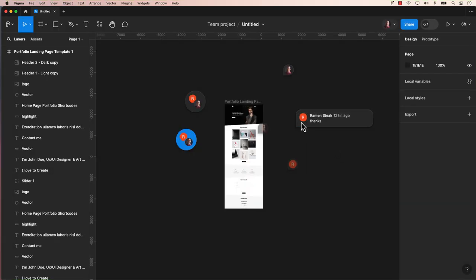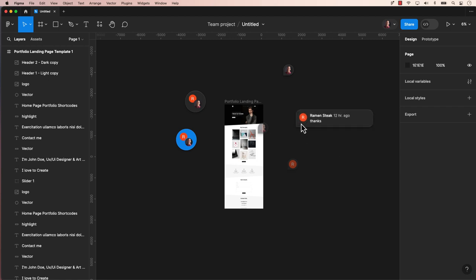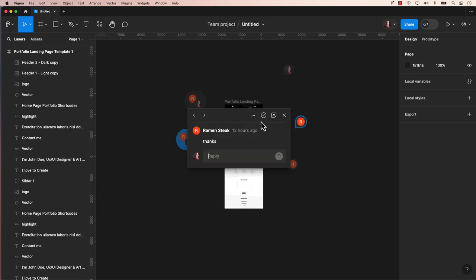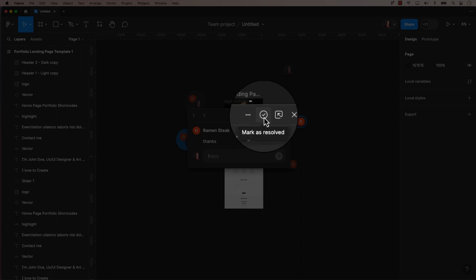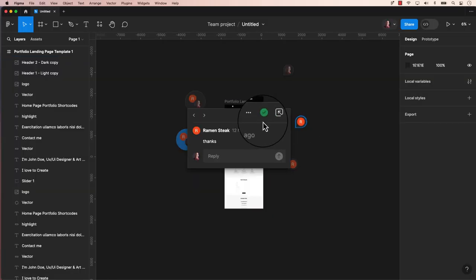When working with others, it's important to acknowledge and respond to comments. Once a comment has been resolved, you have the option to hide it from view, though it will always remain accessible if needed again. Simply locate the three dots next to the comment and select Mark as Resolved. This action will hide the comment and indicate its resolution with a green circle icon containing a check mark.